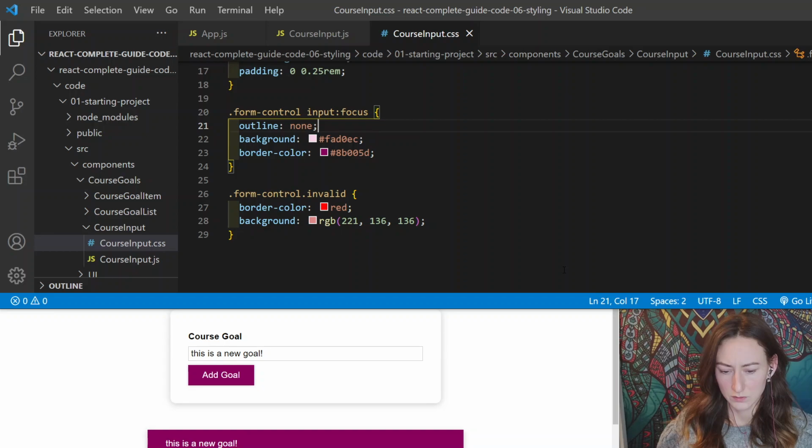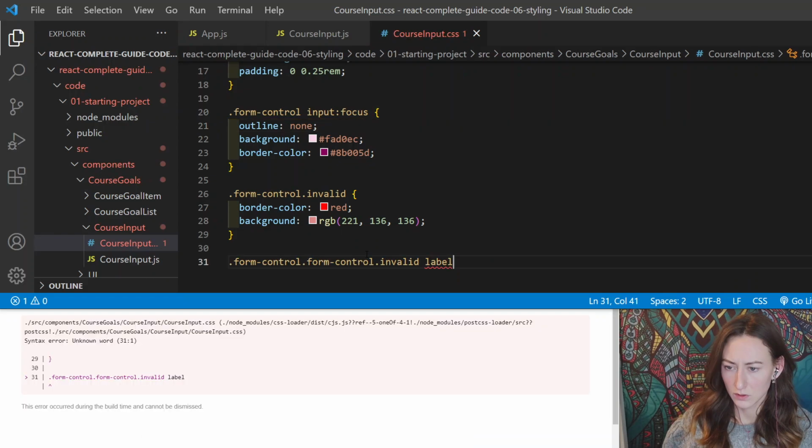Okay, so the way we're doing it now is by adding classes dynamically. So we're going to add another class here, the form-control CSS class, dot invalid, and on the label we'll just make the text red. So there we go.